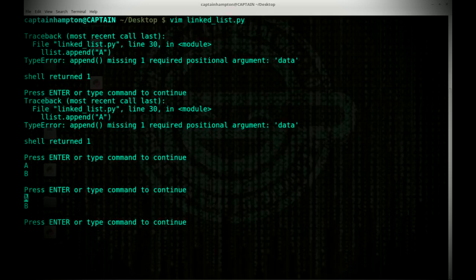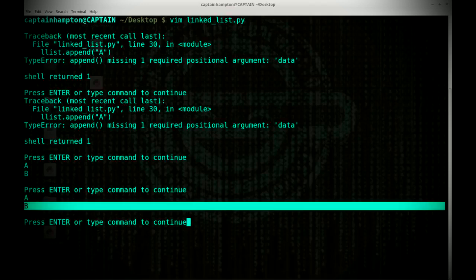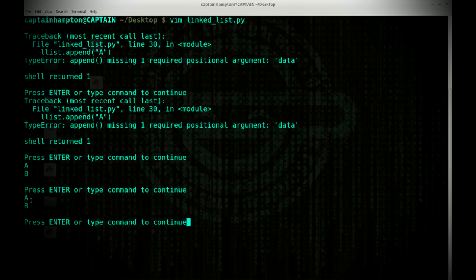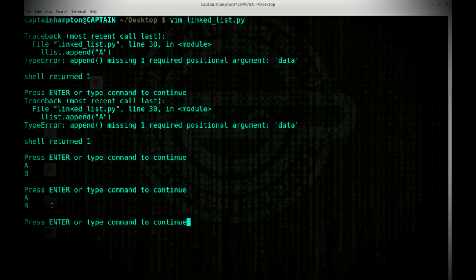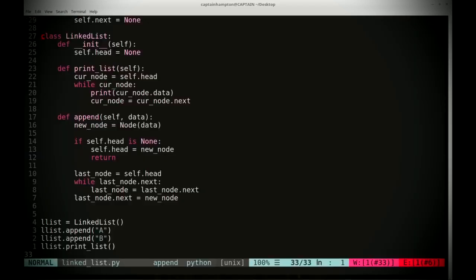We have this A, which is now the first element that we appended from the first line that said append A, then we append B, and then print list was able to go through starting off at the first node in the list and print off all of the elements in that list. So it's able to do both of those things appear to be functioning as they should be.